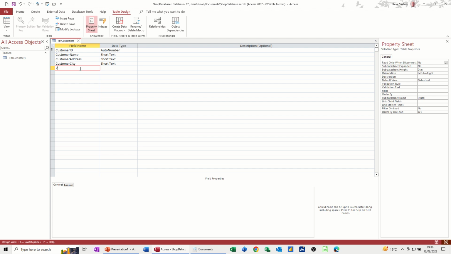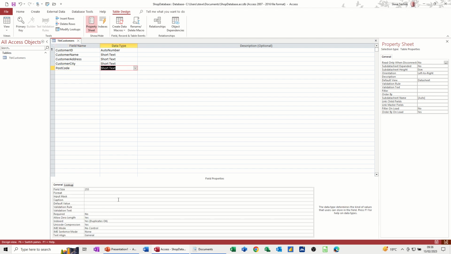So we've got, I'll just put postcode, I didn't need to put customer in each of those. That's just going to be short text as well, and that's going to be well down. So I'll just do 50 characters.